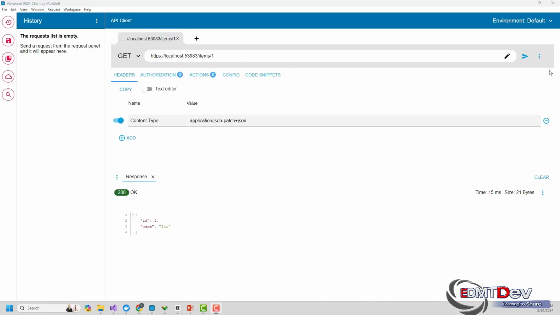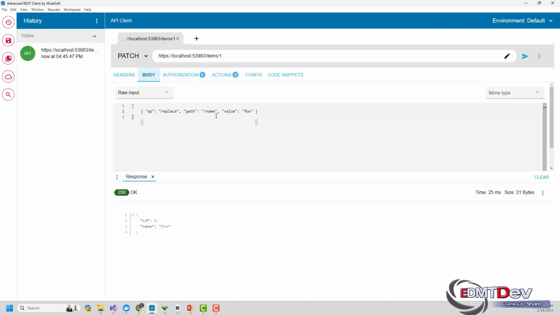In this example, we will perform a PATCH request to update the name property. We will need to declare the appropriate content type for the PATCH method. In practice, an object may have many properties. The PATCH method helps us specify which properties will be updated without having to update all properties of the object.